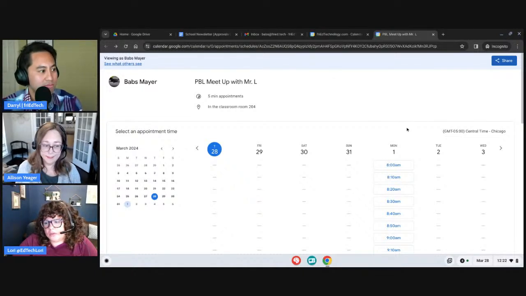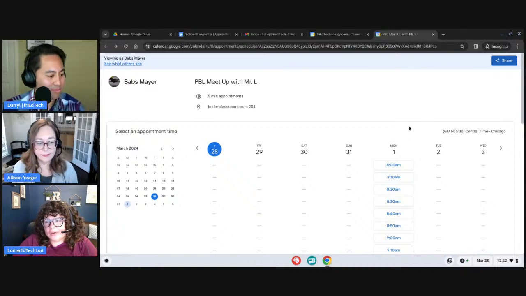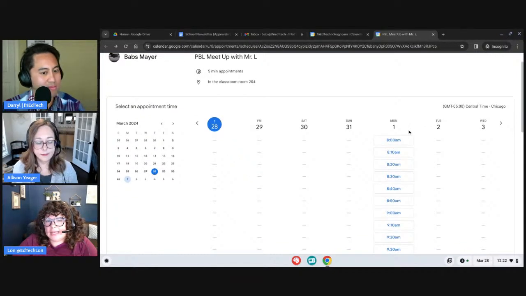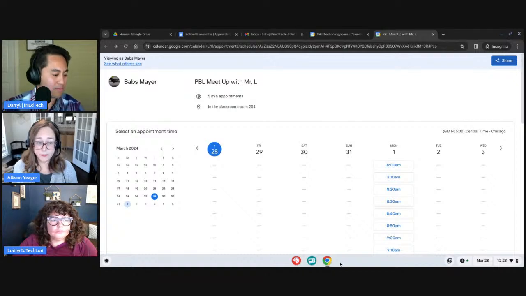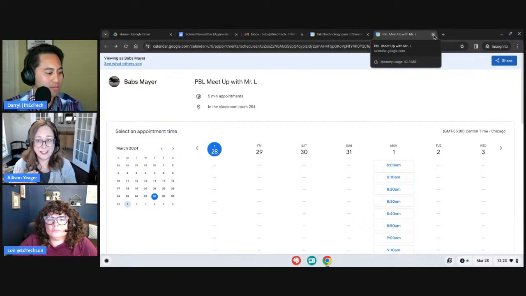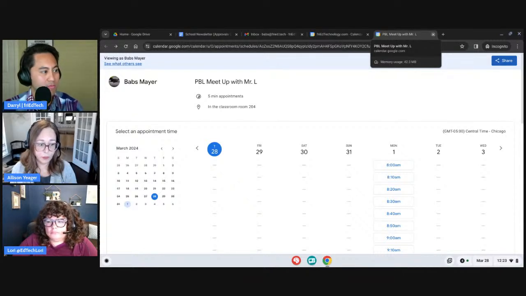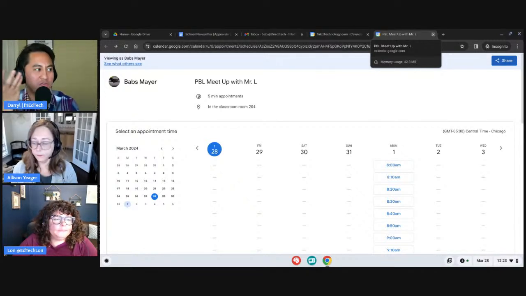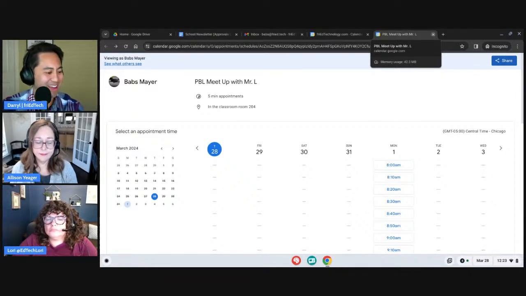I think I know the answer to the next question that just popped in. Can appointment slots be of different time durations? I believe that answer is no. I think all of those time slots have to be the same length. But I would say a great solution for that is if you know, for example, one group's going to need extended time, they could book more than one time with you. That's good practice. It's a 5-minute slot. You book 2 of them. You're good.